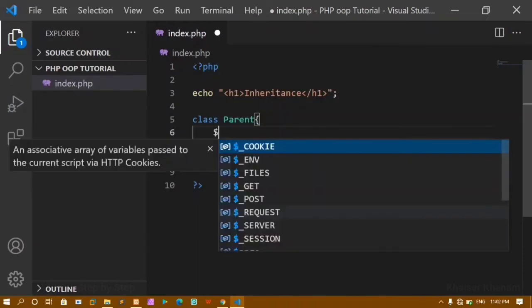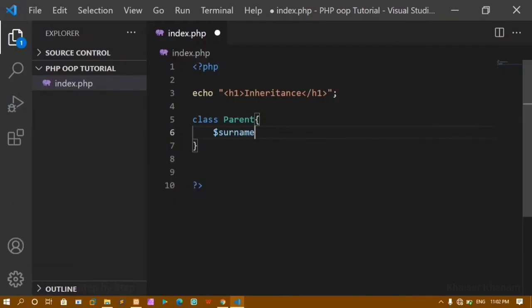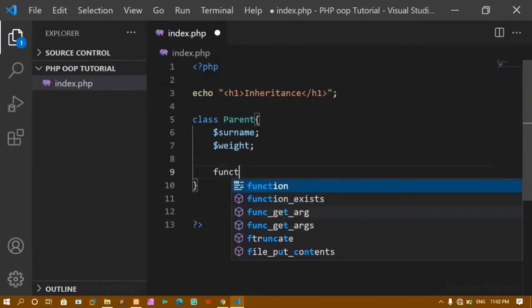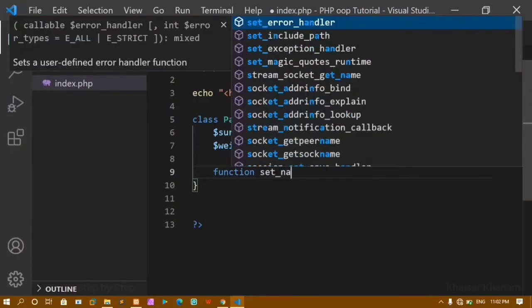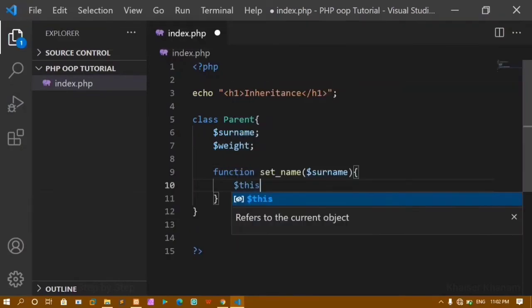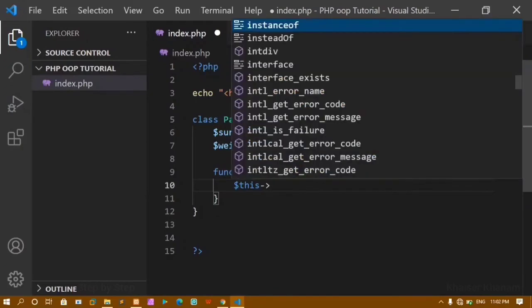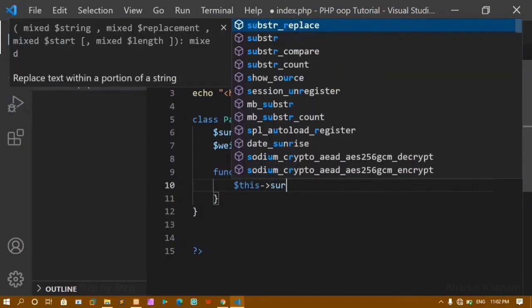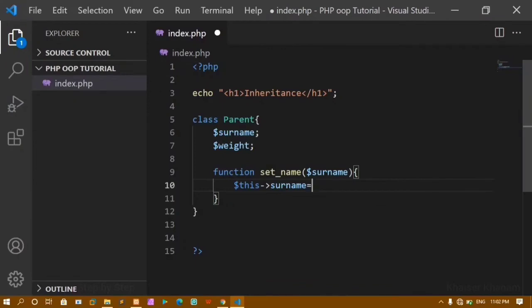Let me give here surname. By default, if I don't give any access modifier, then it is public, and here let me give weight. Now I'll be creating some more functions. I'll give here set name, and inside this function I'm going to take that surname. Inside this I want to set this name, so I'm writing the this keyword, and inside this I want this surname. I'll write this surname equal to, and I'll initialize it with whatever value I got from here. I'll paste that here.